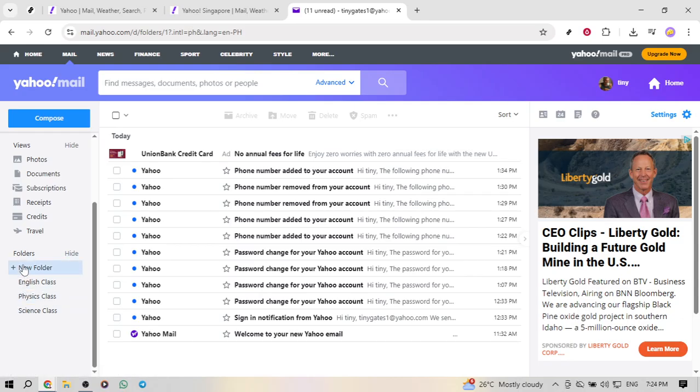Next, click on an existing folder that you want to remove. This highlights the folder and shows its emails in the main view, which can be helpful to double-check you're working with the right one. A quick reminder here, default system folders like Inbox, Sent, Drafts, Spam, and Trash cannot be deleted, so make sure you've selected a folder you created yourself.